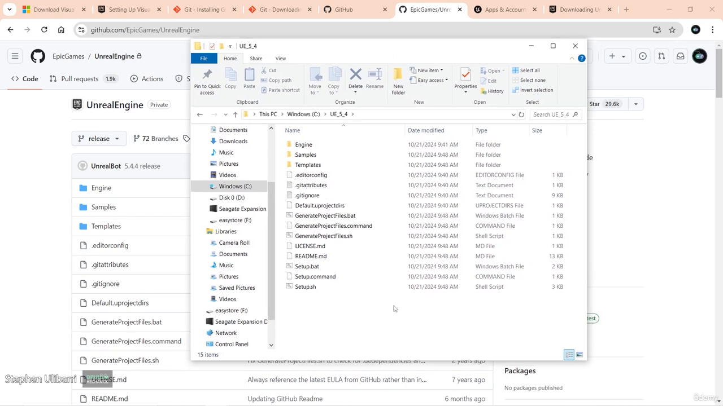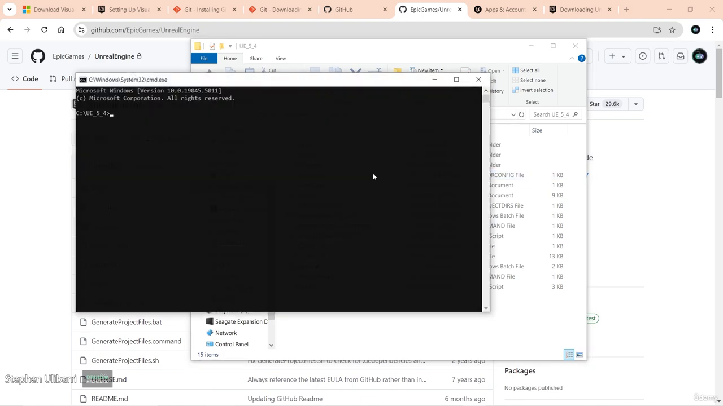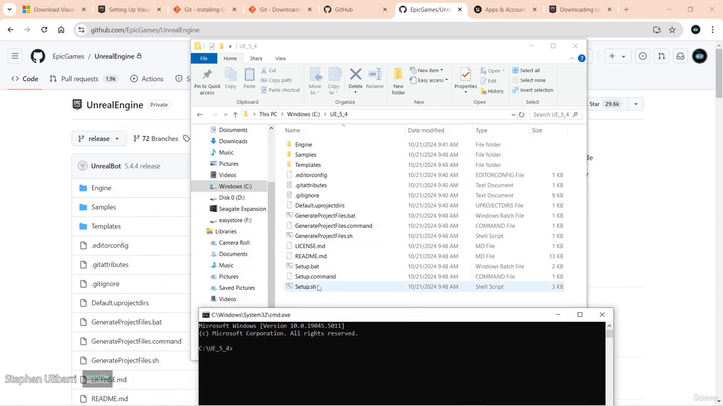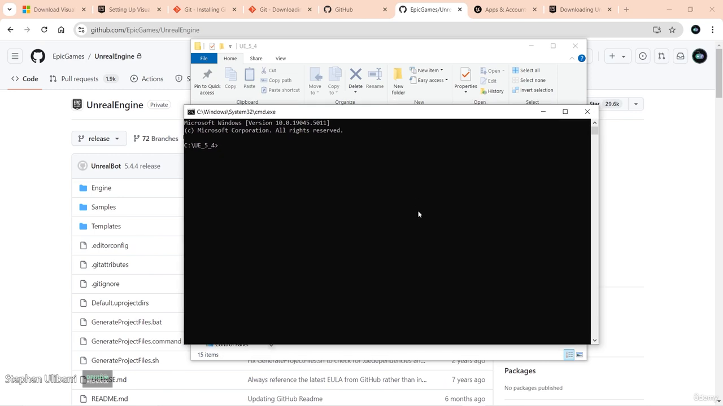Now we're going to run some batch files, and I'm going to do this from the command prompt. I can open my command prompt to this folder on Windows by clicking on the file path and simply typing cmd and hitting enter. That's going to open my command prompt right here at C:/UE54. Now, the first batch file we have to run is called setup.bat, and we can do that by simply typing setup.bat and hitting enter.